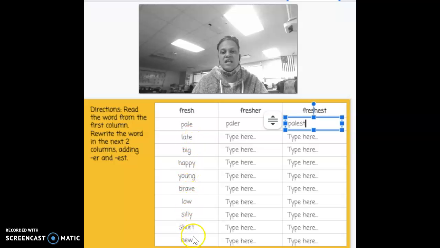So you'll continue with the remaining 9 words, adding ER and EST to the end of them.